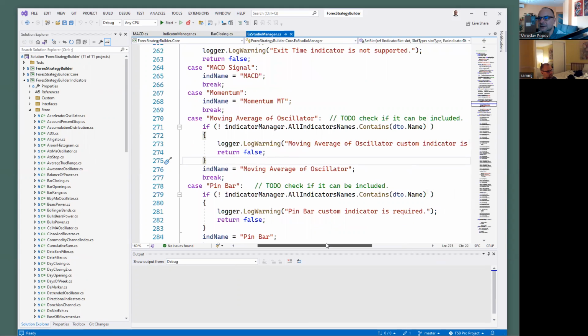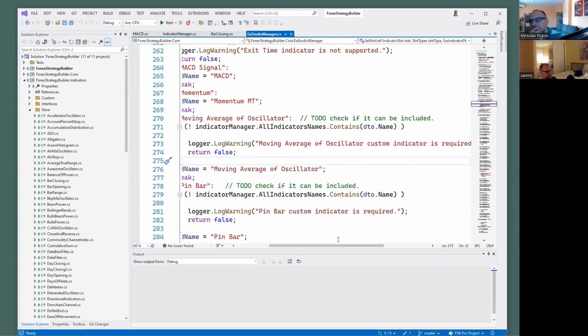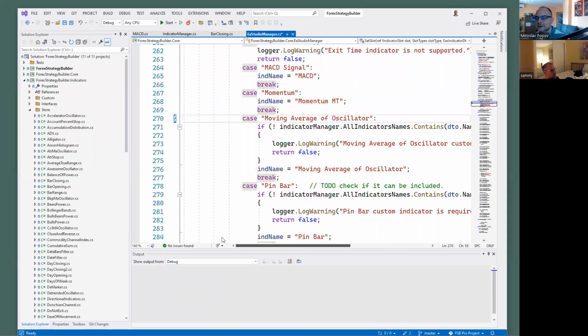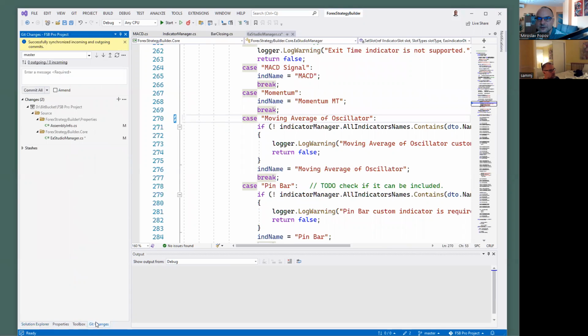Why did... I cannot understand what happens. It's doubled up. Why is this here? Do I have two copies opened in Visual Studio? No. I don't understand what we pushed before.